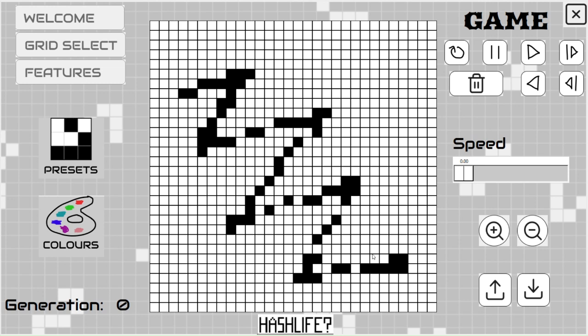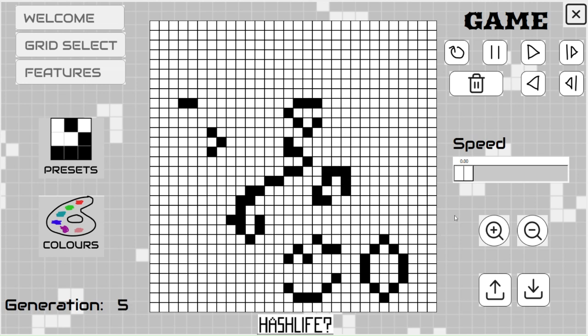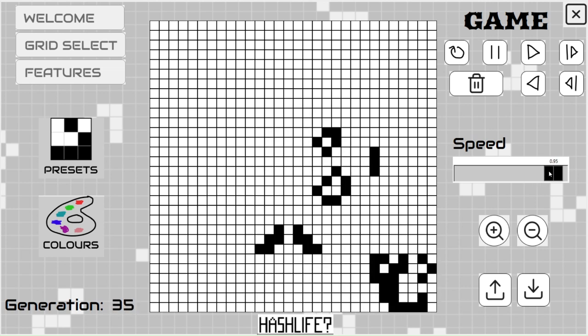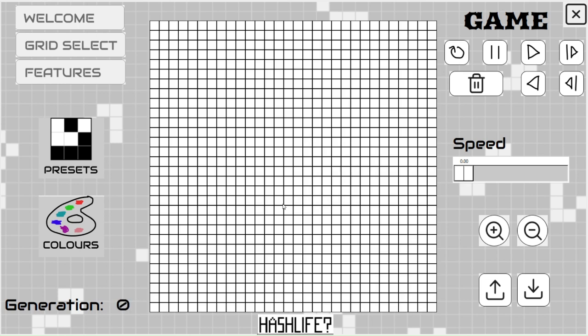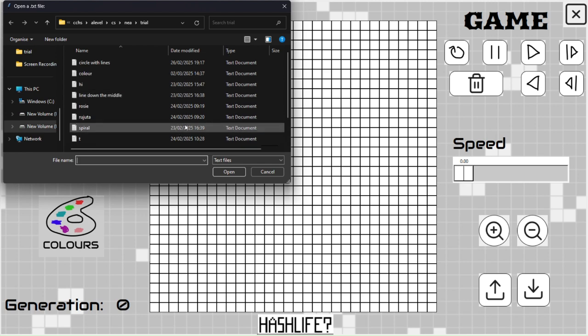perfectly. It matches it up perfectly, and then I'm going to press play, and the pattern evolves like any other pattern would. I can change the speed as well. Okay. Then I pause, and then I'm going to clear the grid, and I'm actually going to try this out with a second pattern. So I'm going to open my imports by pressing import, and I'm going to load something that I saved a while ago.